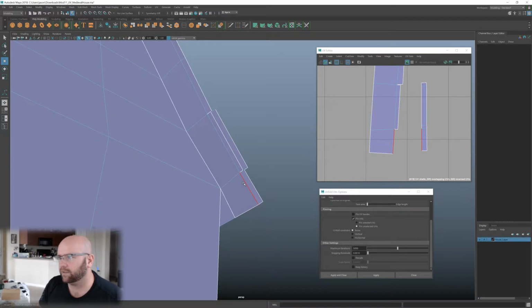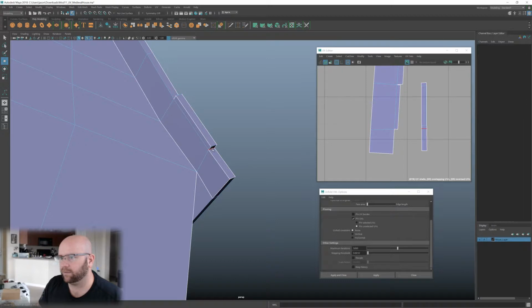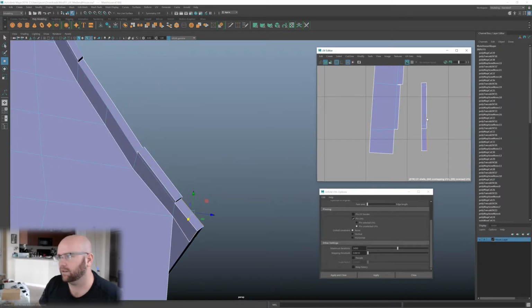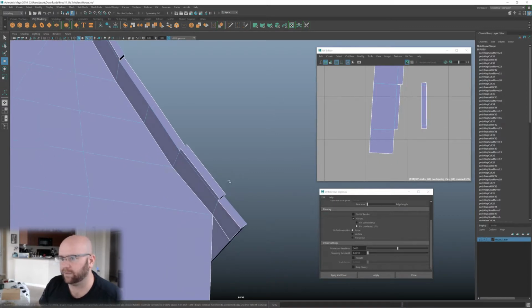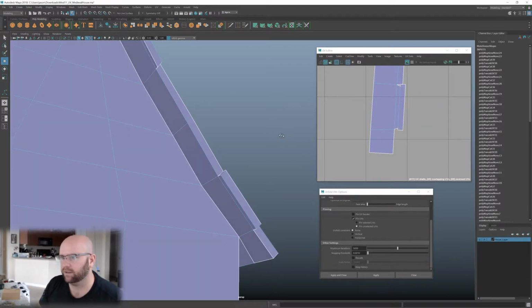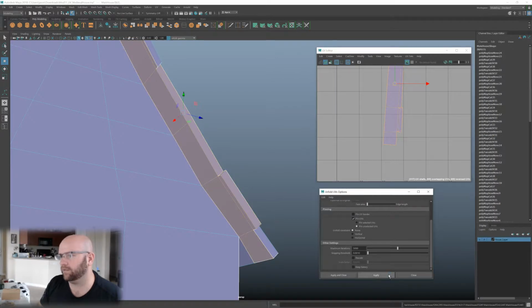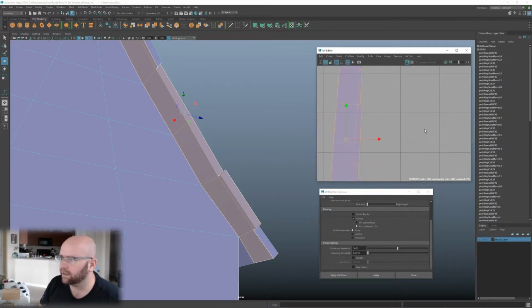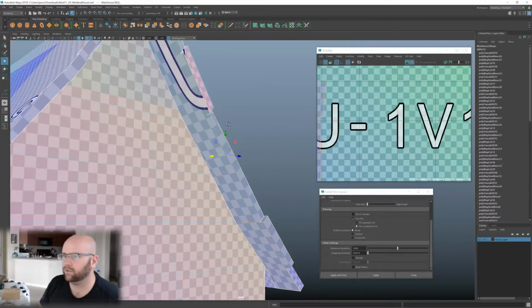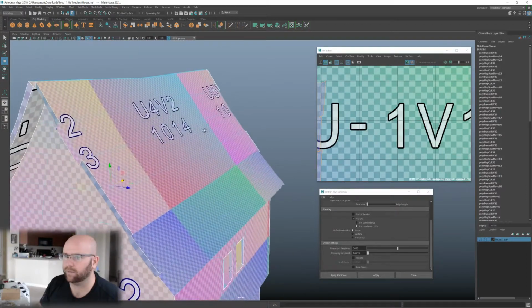Okay, let's see. So this one, let's see. Let's just cut edge mode, cut. Let's put this on the top. Let's put this there. All right, and let's re-unfold this. And I think that's good. There's a little overlap right there, so I may have to make some other decisions. Generally, it looks okay, but there's just a little bit of overlap.